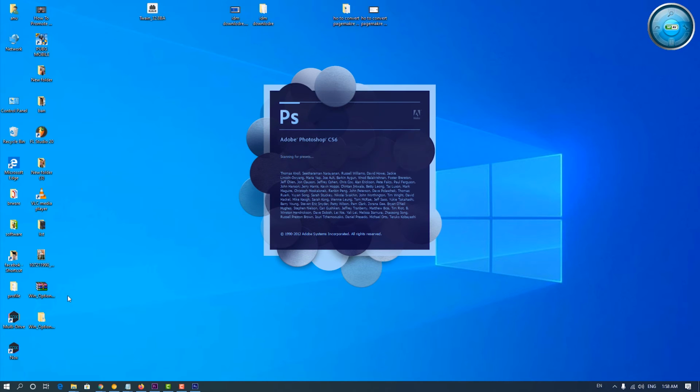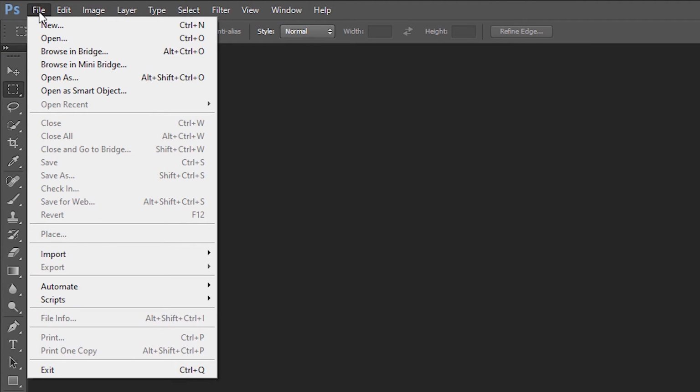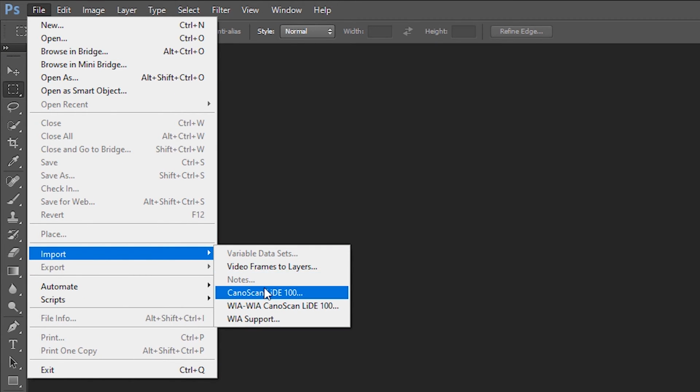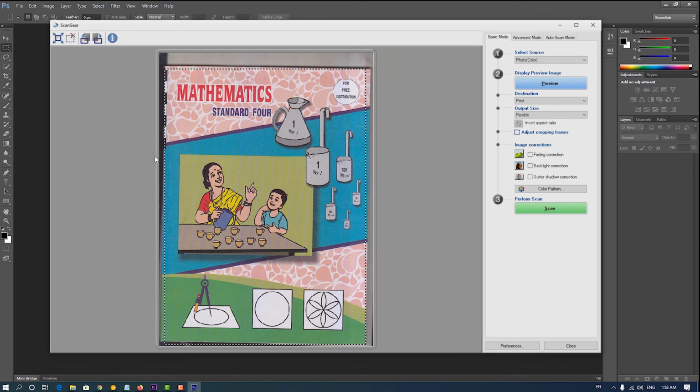Open your Photoshop. Now once again go to File, Import, Canon scan. So our scanner is fixed in this Photoshop.